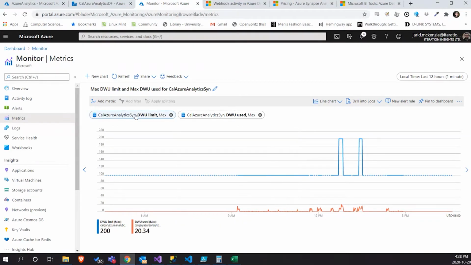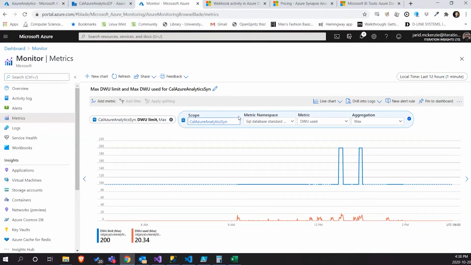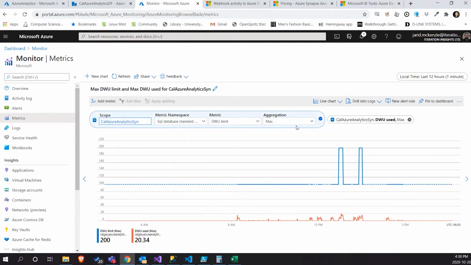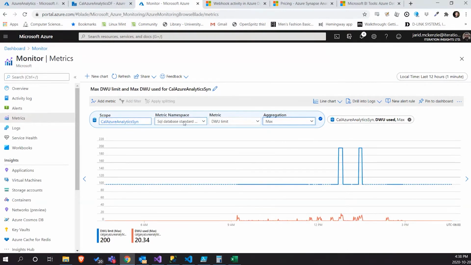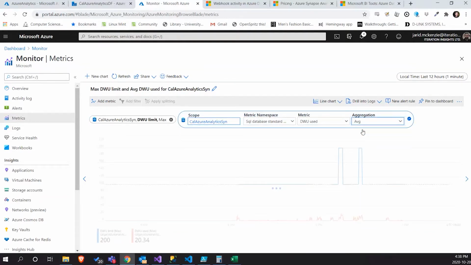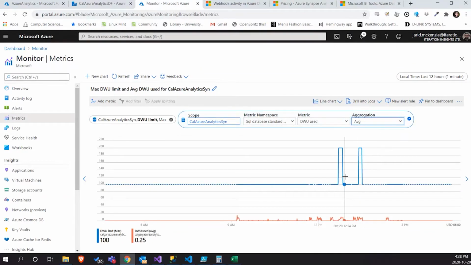The big one that I'm going to do is I want this limit. So the limit defines what am I actually paying for and what am I using. The aggregation that it has on here, I could use average or max. I usually set it up so that on the limit, I use the max because it actually defines what the service level was at that point in time. And then on my used, I usually define it at the average amount.